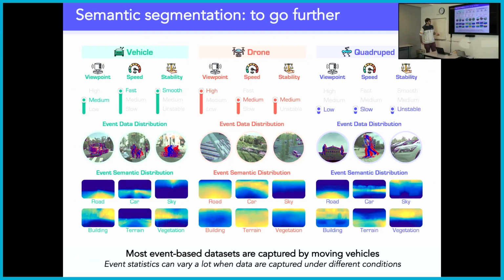So to go a little bit further, this first work showed how it's feasible to extract knowledge from RGB data and CLIP to perform semantic segmentation on event streams. Here, the idea is similar, but we don't want to use RGB data anymore, so we only work with event data.